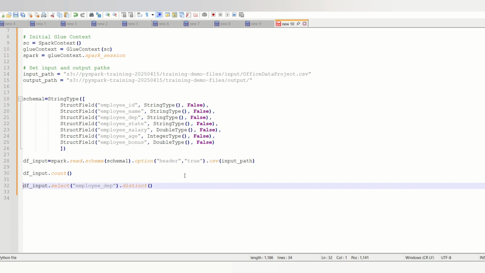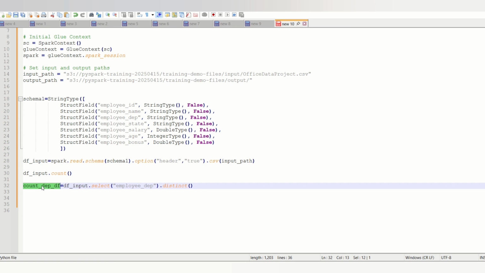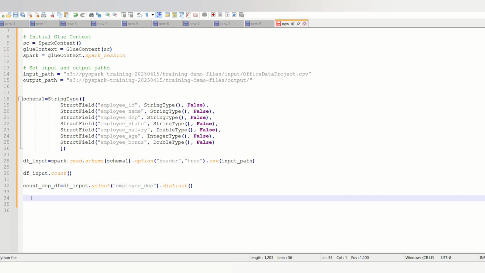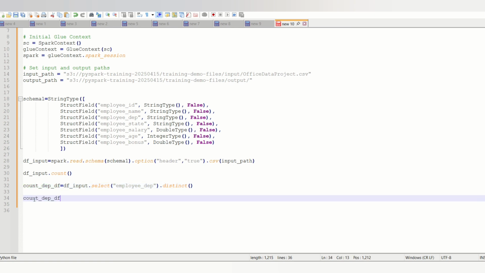So I'll assign this value into a data frame. Count department df equals to this, and it will create a new data frame, as I have already taught you in my previous lessons. So here I'll just use this, and here I'll just do the count. Now I can get the distinct department count very easily.